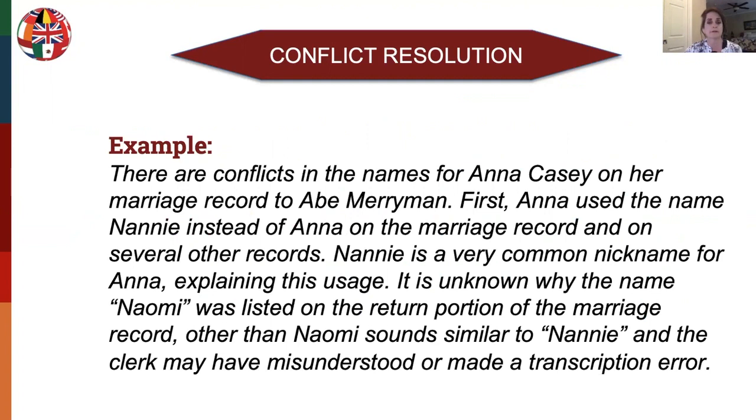So here's an example. There are conflicts in the names for Anna Casey on her marriage record to Abe Merriman. First, Anna used the name Nanny instead of Anna on the marriage record and on several other records. Nanny is a very common nickname for Anna, explaining this usage. It is unknown why the name Naomi was listed on the return portion of the marriage record, other than Naomi sounds very similar to Nanny, and the clerk may have misunderstood or made a transcription error.